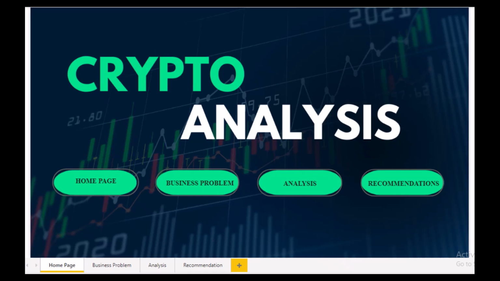Right, so I haven't designed our dashboards, right? I'm just going to take you through a brief walkthrough through the dashboard that we just designed, right? From the home page to the business problems, the analysis and recommendations. These are like the four basic stages in the entire process of this project.